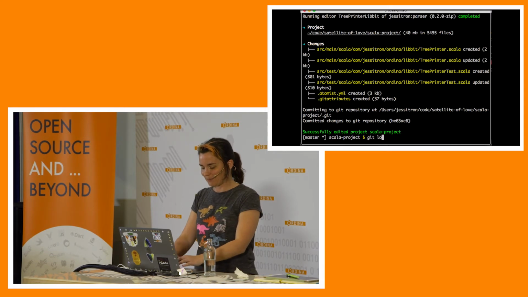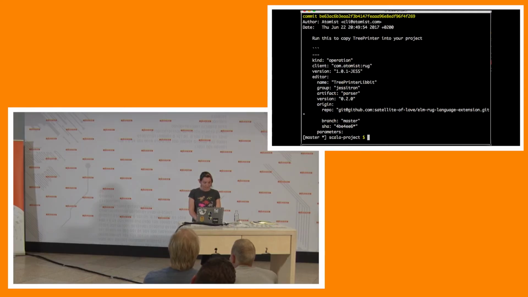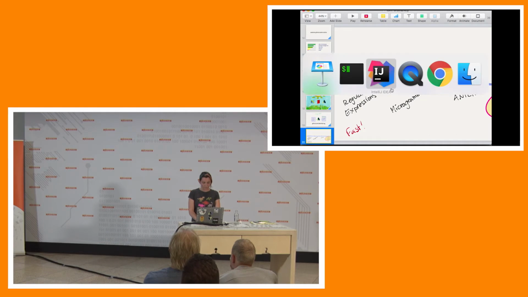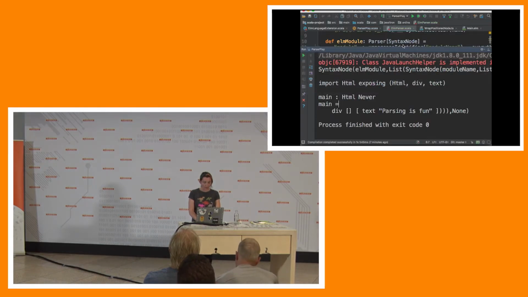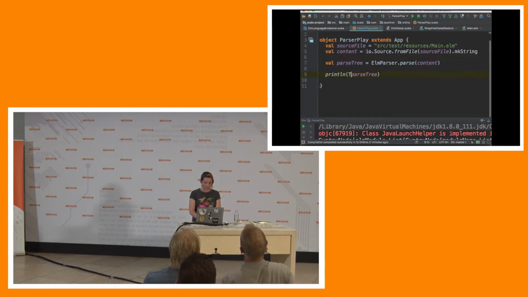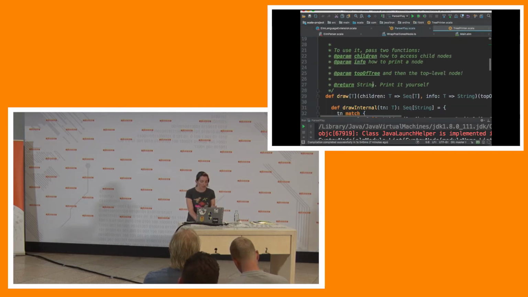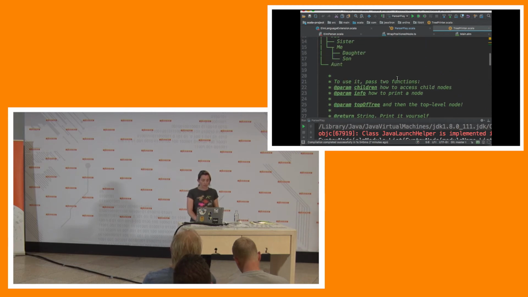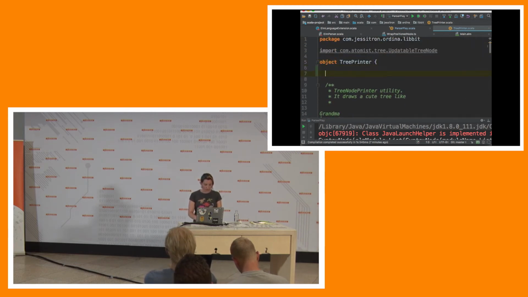And it should have made a commit. Yes, it did. Now I should be able to use tree printer to print that tree, and it'll look all nice. Tree printer, bring it in. I want to draw the syntax node of the parse tree, which it doesn't have. It just has a generic draw function for trees in general.